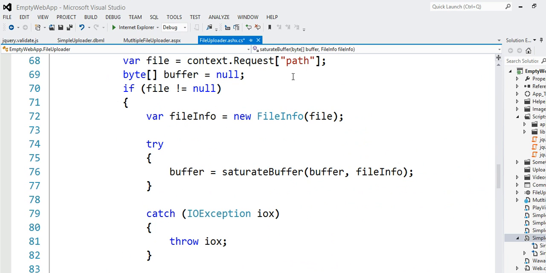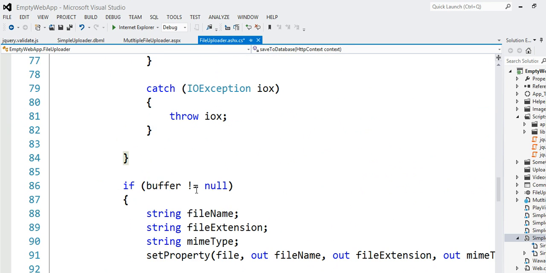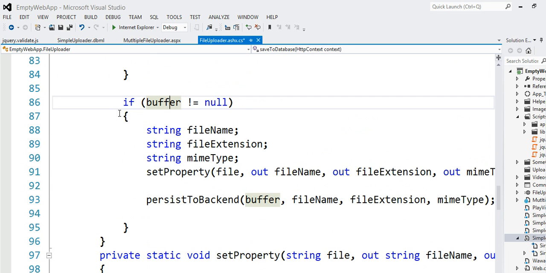Okay, so I just come out of this if statement construct, and if everything is good, my buffer is saturated. Once I come in here inside this if statement, I need to populate the file name, file extension, and the MIME type.